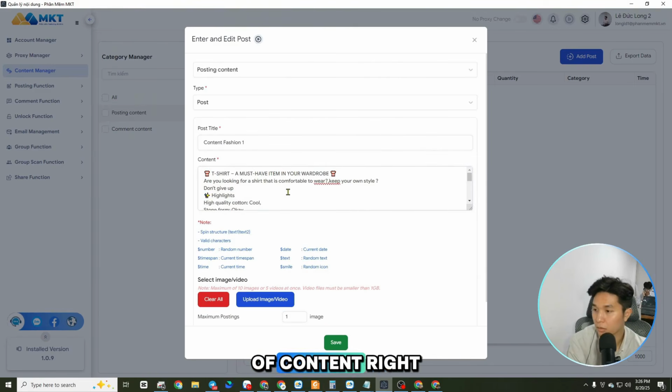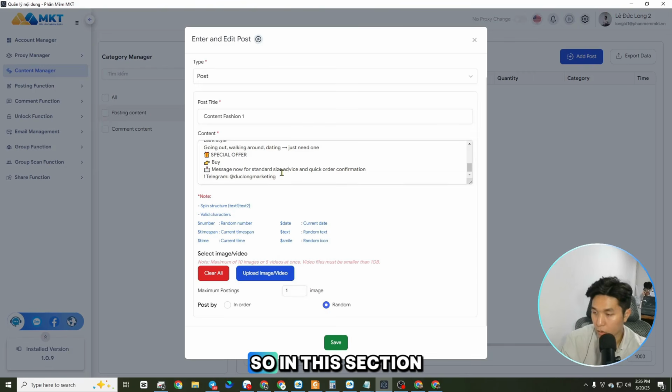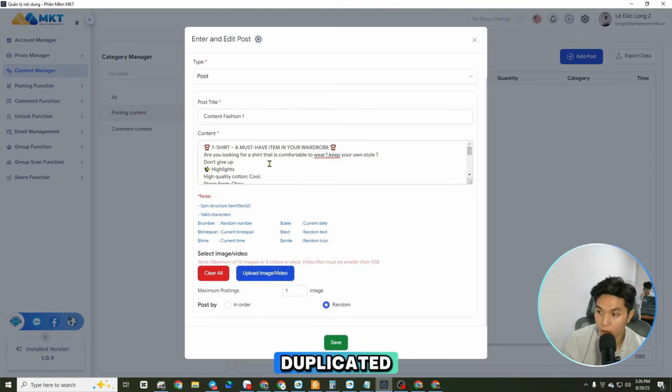This is a piece of content, right? So in this section, as you can see below, there are note sections here to create a rotating structure. So when you post, the content won't be duplicated. Here, I can add these icons. First, add to avoid content duplication. For example, here you have a bracket like this.